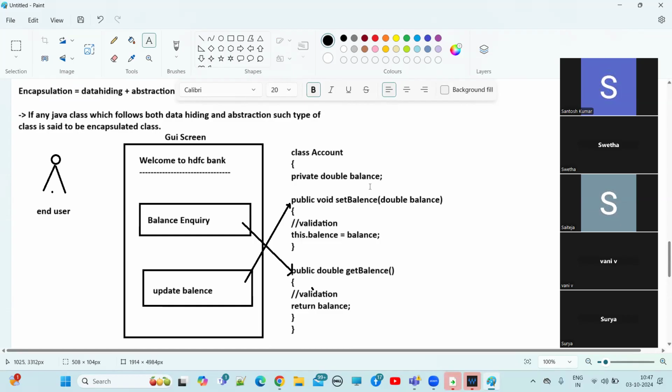If you want to access the balance, what is the way for people outside? Only they can call these methods. If you call these methods, then only you can access your balance. So we are hiding this data behind the methods. Understand? Hiding data behind the methods is the central concept of what? Encapsulation. So what is the main advantage of encapsulation, sir?